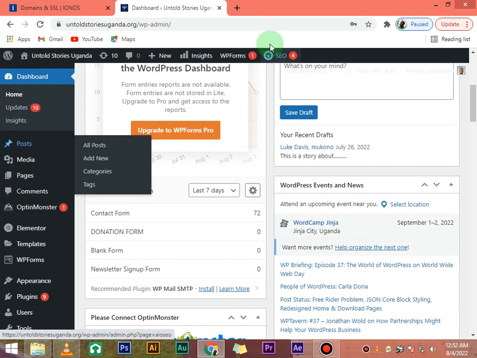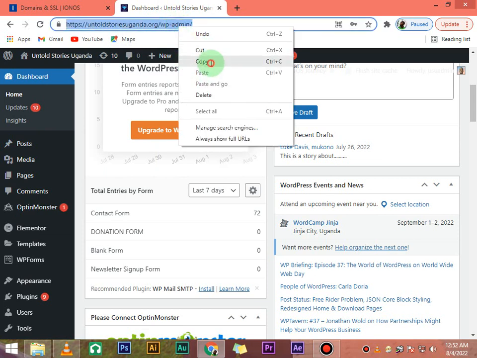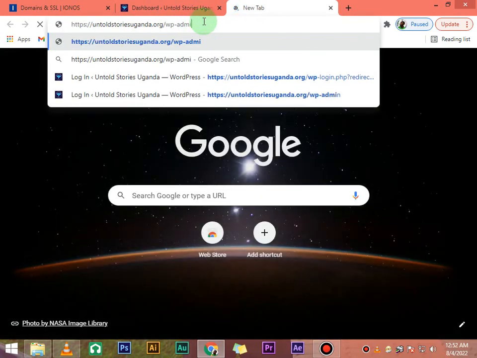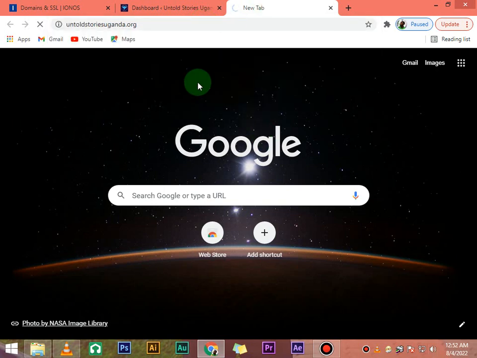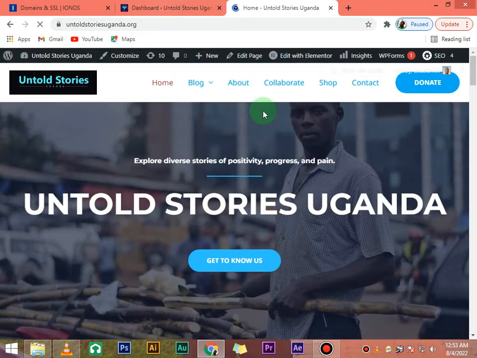To make it easy, let me just open the website in another tab. So I'm just going to copy this URL and paste it over here. Then I remove this admin. So I can have it open in two different tabs. We shall be viewing the changes from this one, and then this other one we shall use for managing.